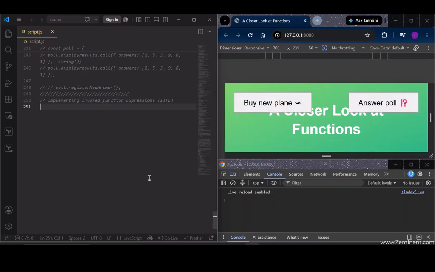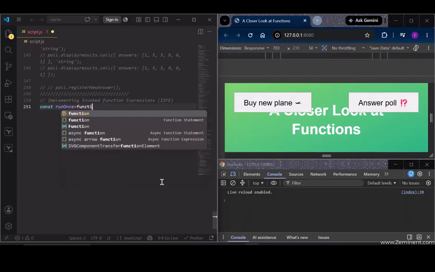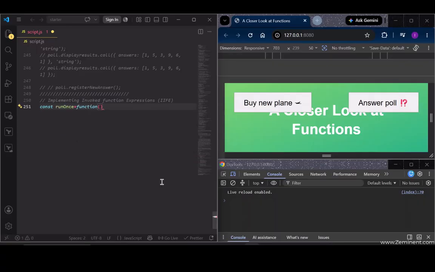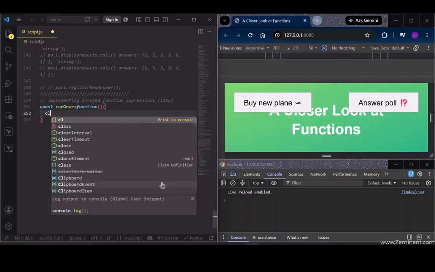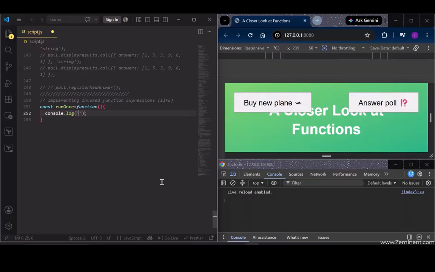So how could you do that? Well, we could simply create a function and then execute it once. So let's just say here, one constant runOnce, a function, and here we'll just say console.log, this will never run again. Okay, here we'll just say run once.